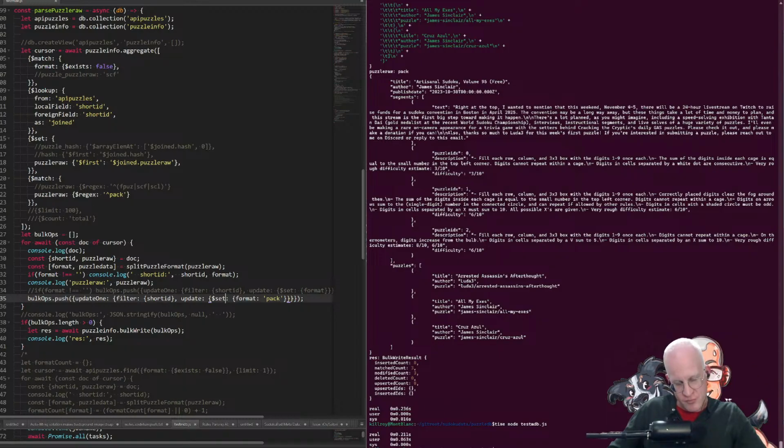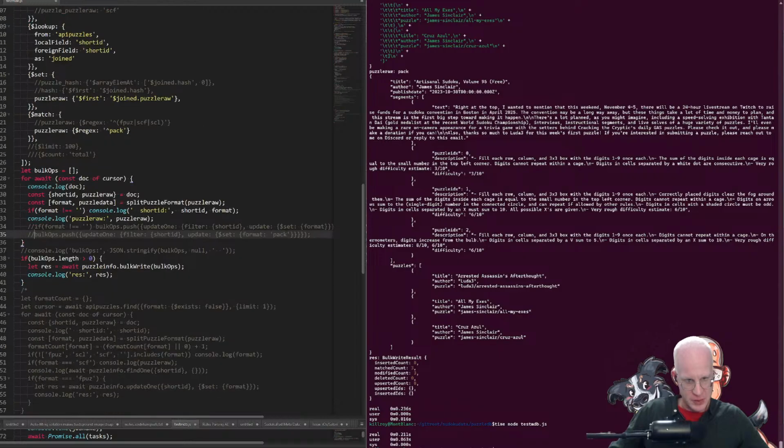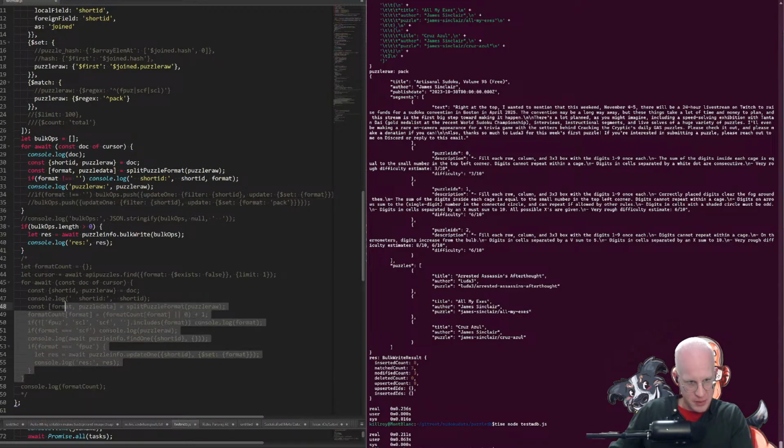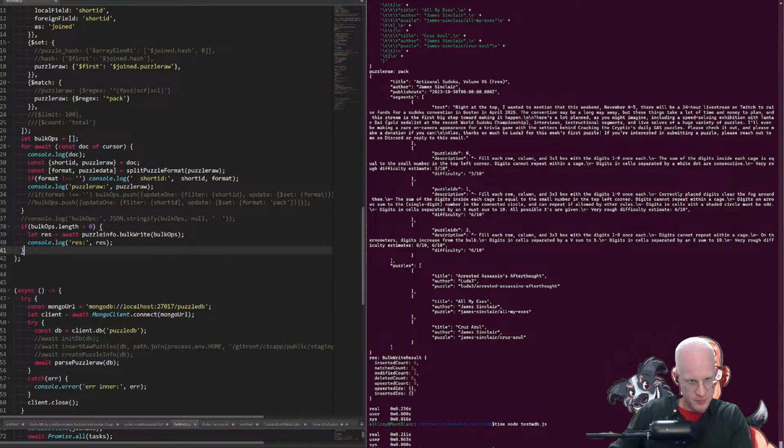What other formats are there? FPuzzles, FPUZ, SCL, SCF. There are a couple others potentially. All right, but for now, this is a good start, and it gives us a bit of a framework to do this sort of stuff, right? I don't think we need any of that now.